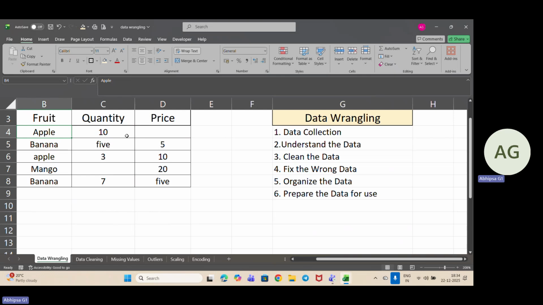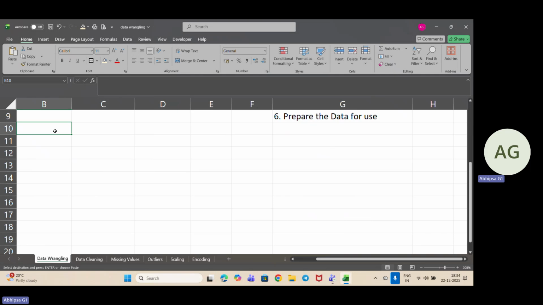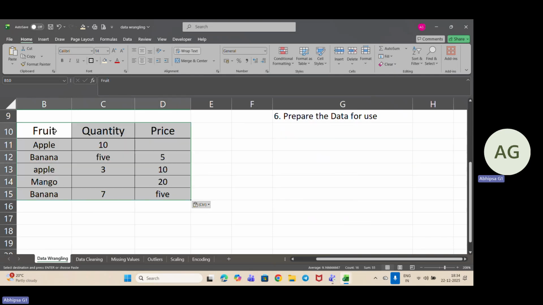Next is cleaning the data. We need to clean the data, so we need to remove the missing values. Here you can see that the price is not there, so we need to remove it or just fix it accordingly. Let's copy it down so that when we make the changes, it is easily visible.